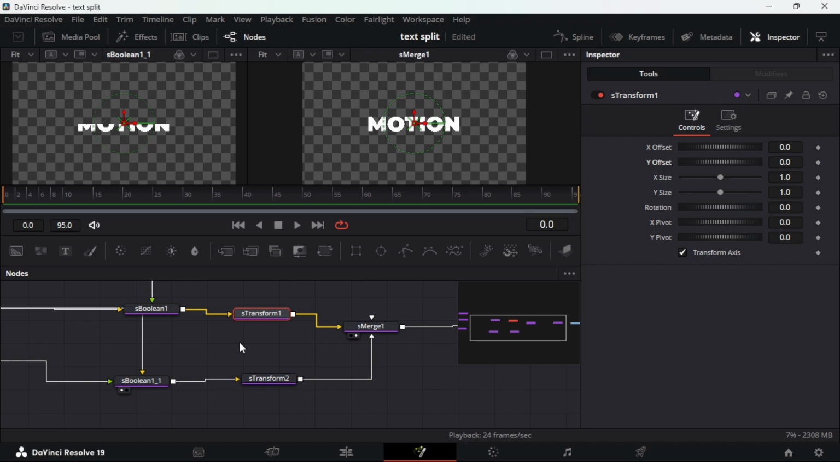Now let's add an animation. Select the first transform node, move the playhead to around 10th frame, go to the inspector panel, add a keyframe to Y offset, then move the playhead to 20, change the value of Y offset like I do. Now let's play and see if it works or not.